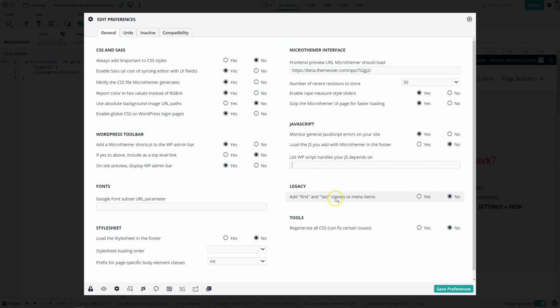We've also got a legacy setting where Microthemer used to add first and last classes to menu items. That's not on by default. It's just there so that people, if they had it enabled before, can still turn it off. But I wouldn't expect many people to have to change this setting. And there's a setting here where you can regenerate the CSS and run a repair on Microthemer's data. So Microthemer just checks for any anomalies and runs a fix, which can fix some problems.